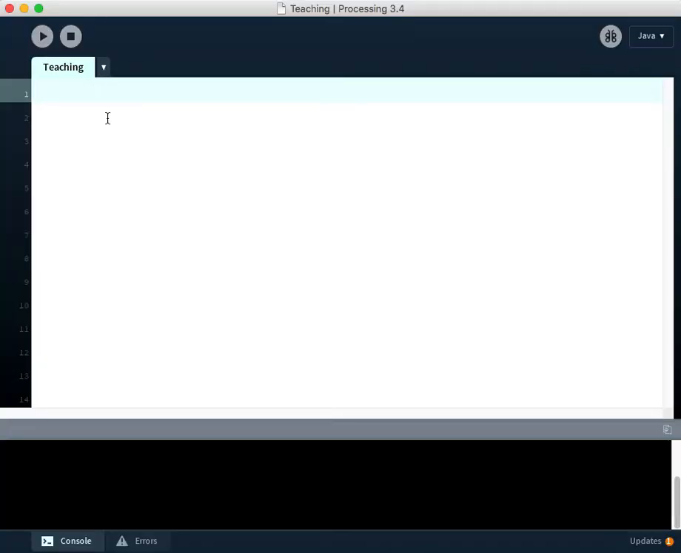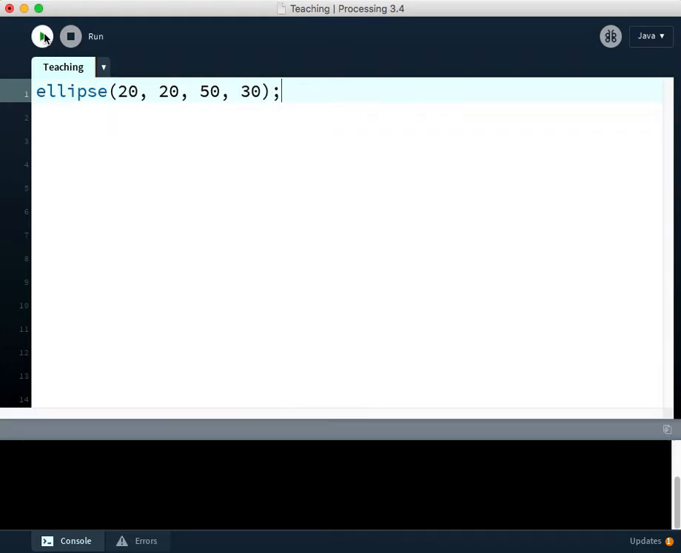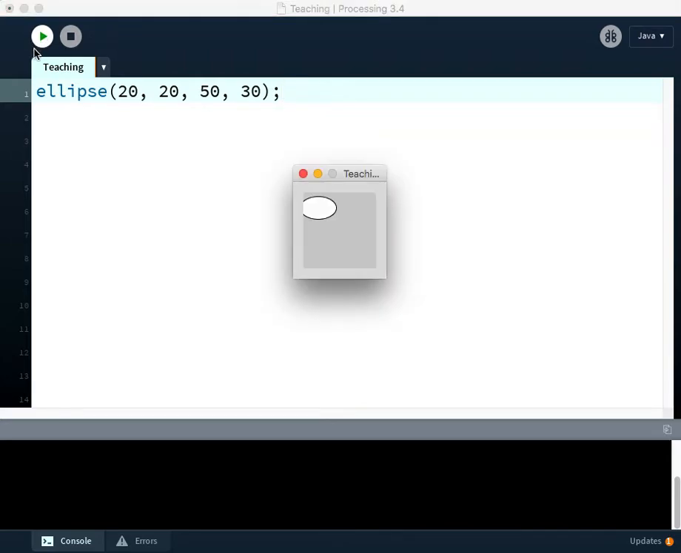So let's just do this. We'll draw an ellipse at, I don't know, top left 20, 20, and we'll say we want it to be 50 pixels wide and 30 pixels tall. Then if we run our program, we should see a window pop up with an oval drawn. Okay. Oh, and I forgot, this is in center mode right now.